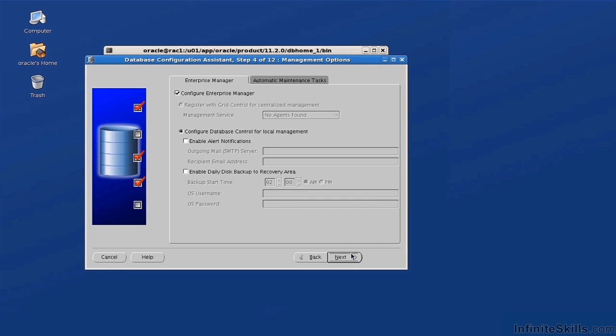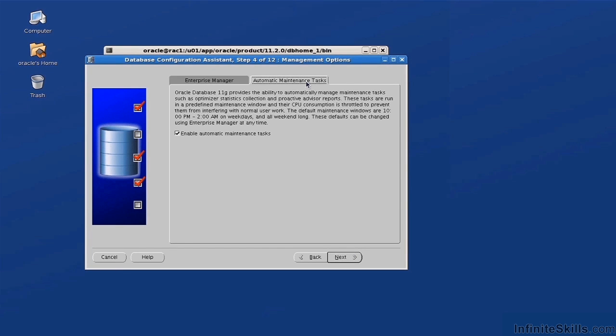It's going to ask us, do we want to manage this database through the Enterprise Manager? Again, the answer is yes. If you take a look at the automatic maintenance tasks, we do want to make sure that this is checked as well. If for some reason you want to disable these maintenance tasks, that's fine. They can be re-enabled at a later point in time, but typically we will have them enabled out of the gate.